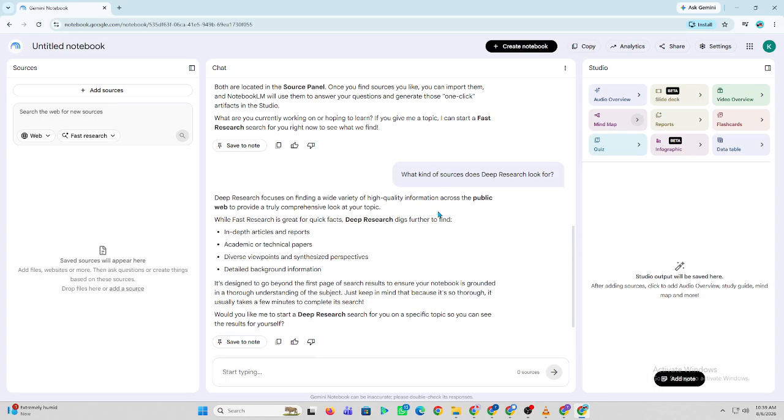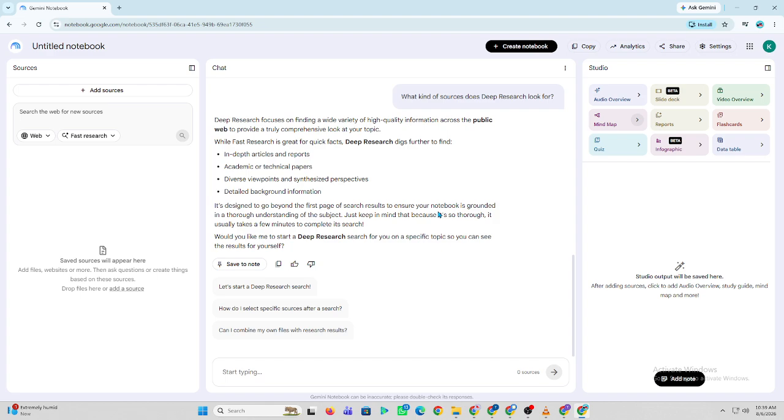Use follow-up questions to improve responses. Ask NotebookLM to expand explanations, provide examples, simplify complex topics, or focus on specific sections. Request organized formats such as bullet points, tables, timelines, checklists, or step-by-step guides to make information easier to understand.